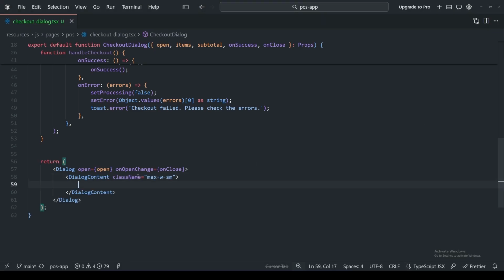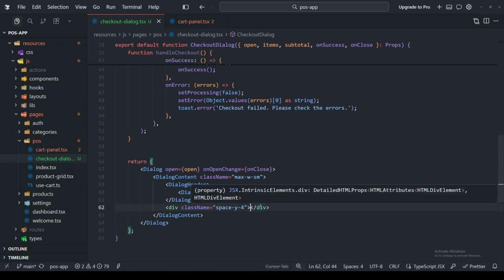Now the markup. The dialog's open is tied to our prop, and onOpenChange is changed to onClose, so the backdrop and escape key both dismiss it. We keep it narrow with max-w-sm since it's a focused payment form.